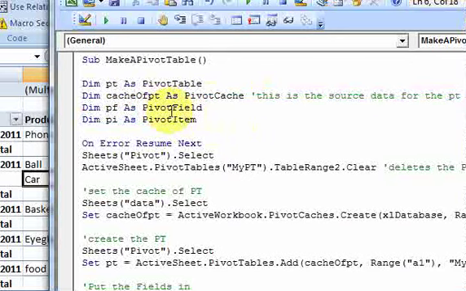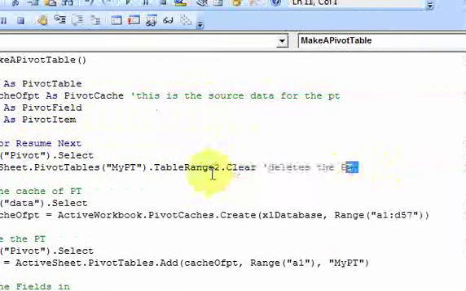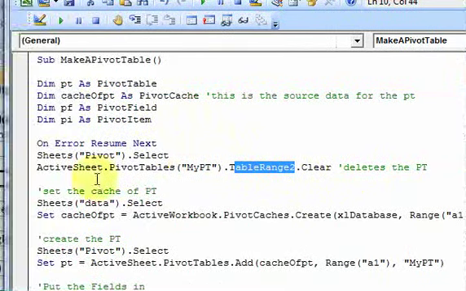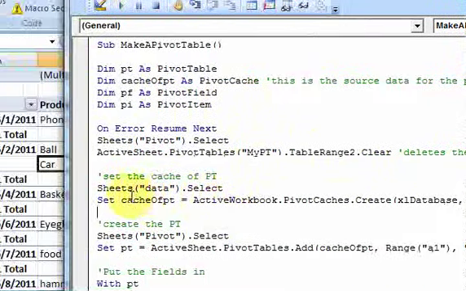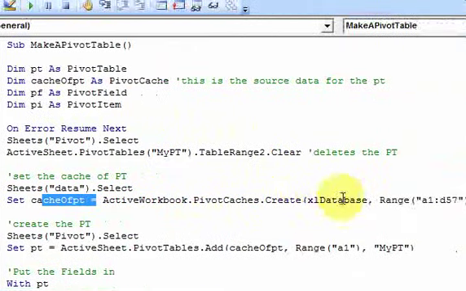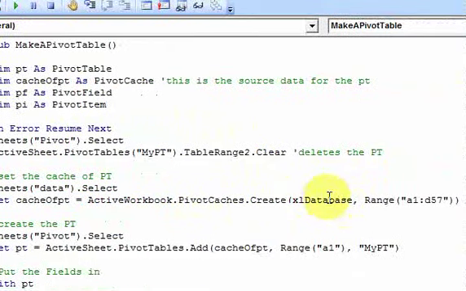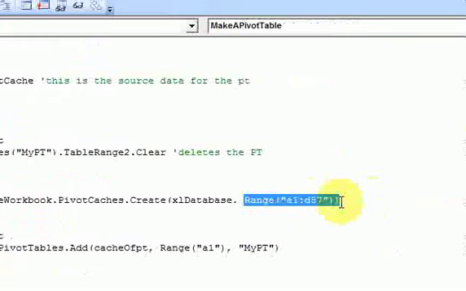You use those objects. Then basically here, to delete a pivot table, you use this pivot table 2 dot pivot uses table range 2 dot clear. And then to create a pivot table, you do active workbook pivot caches create, and then Excel database. This means you're going to pull the data from an Excel worksheet, and then the range of where you're coming from on that worksheet. Now this could be dynamic.